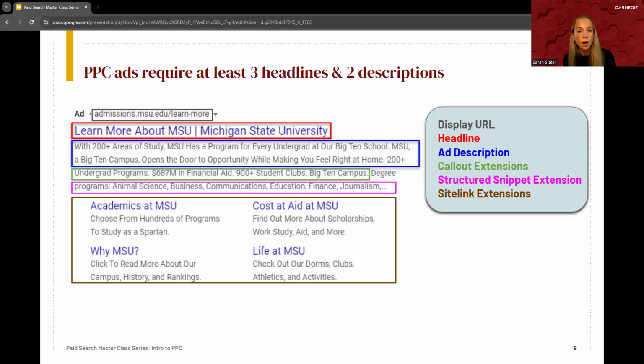So first at the top, in the gray box, we have the display URL. So this is a preview of where the ad will lead a user to, what the website content will be. It's a shortened version of the actual URL, and it looks a lot nicer in an ad, but also just gives users an idea of what your website and ad is about.